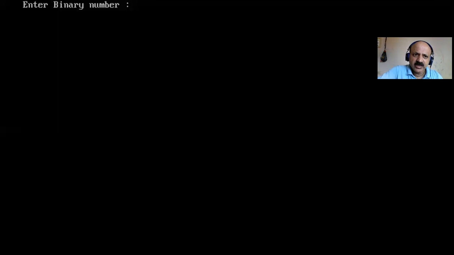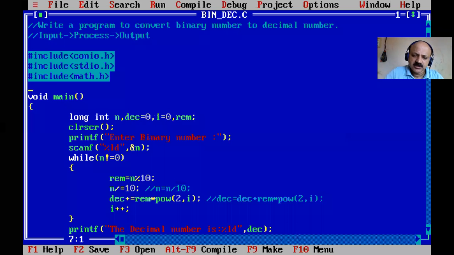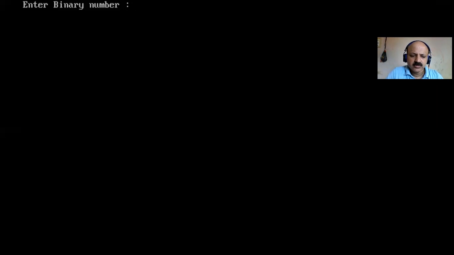Now we can take some different numbers. 001, so 1 is there. Now 0101, so that is 5. That is very simple. Let us check another number, 0011, so that is 3. So I think the program works perfectly.